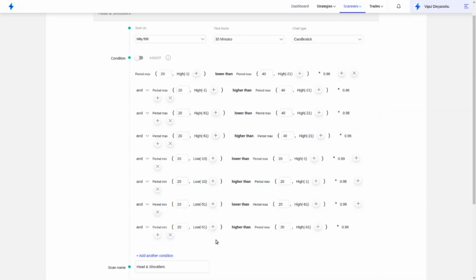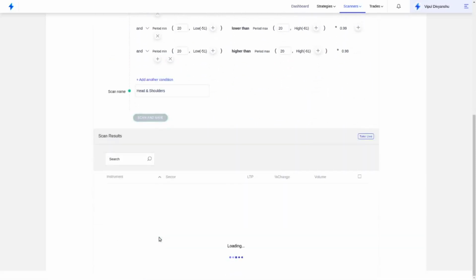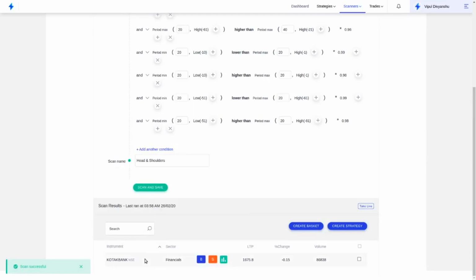Now don't worry about this. Once you look at this and create it once, it's saved in your account. You can change this to match whatever criteria, whatever time frame you want to scan for, and see how fast this is. Even though it is a big condition, as soon as you click you get the results.